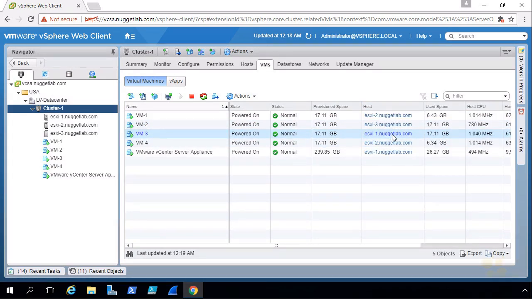So now, my friend, it is your opportunity to do a little practice with Distributed Resource Scheduler by creating a cluster, putting your host into that cluster, launching VMs, and working with either the recommendations from DRS or setting it to fully automated as we just did, and simply sit back and watch it do its magic.